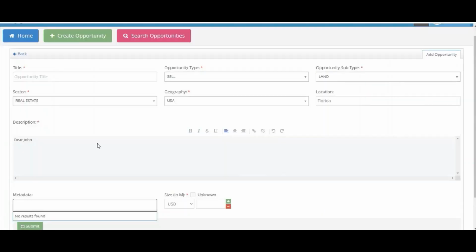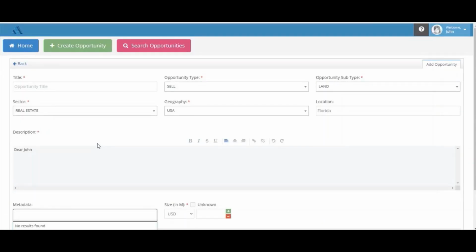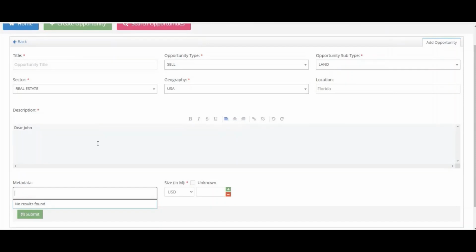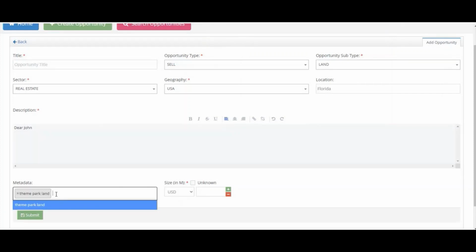Now, this is critical so that end users can search this opportunity really quickly. So, say this particular opportunity is for a sale of land for a theme park. I can just go in and say theme park land. Then I say Disney. So I can create whatever tags I want.